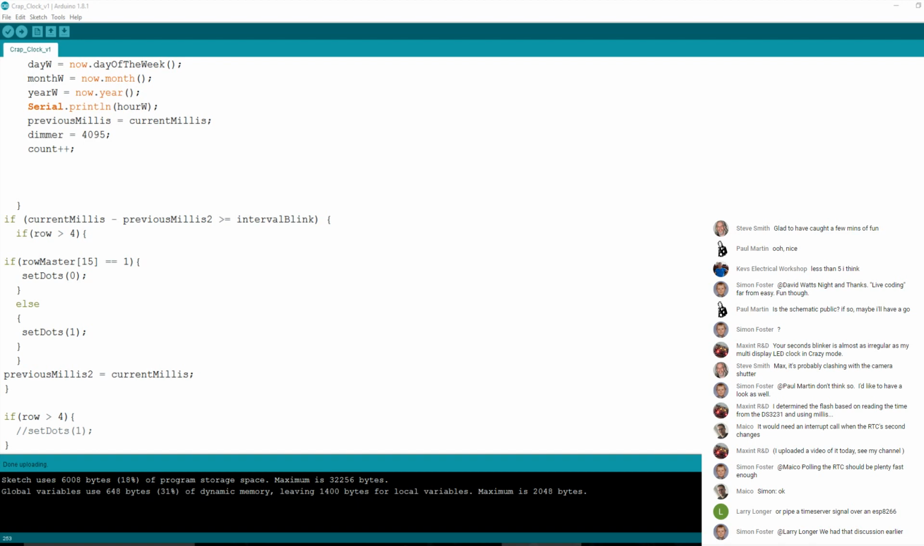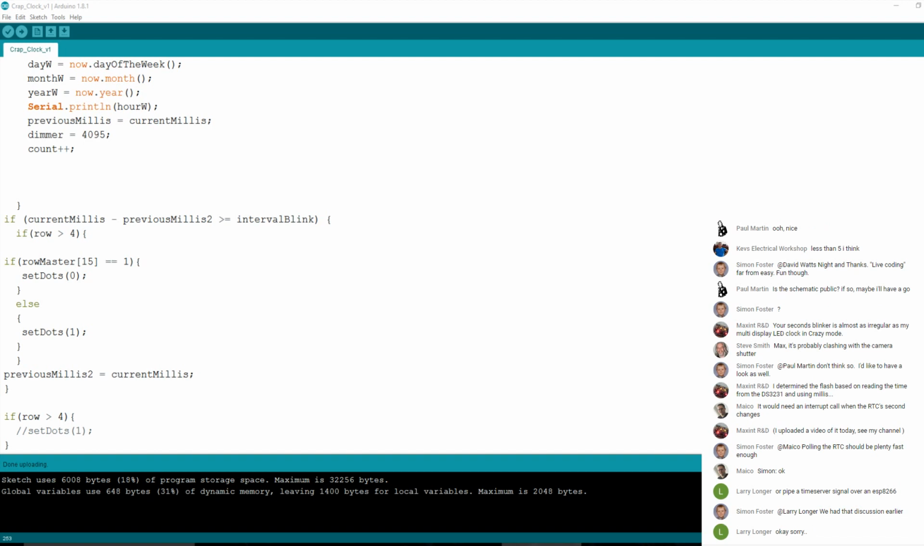Yeah, so I'm polling the RTC, which should be plenty fast enough. I just don't really want to rely on that for blinking. I want to animate these LEDs, so I want to find a way of doing it functionally. But I'll have a look at the RTC thing. It might well work out well.